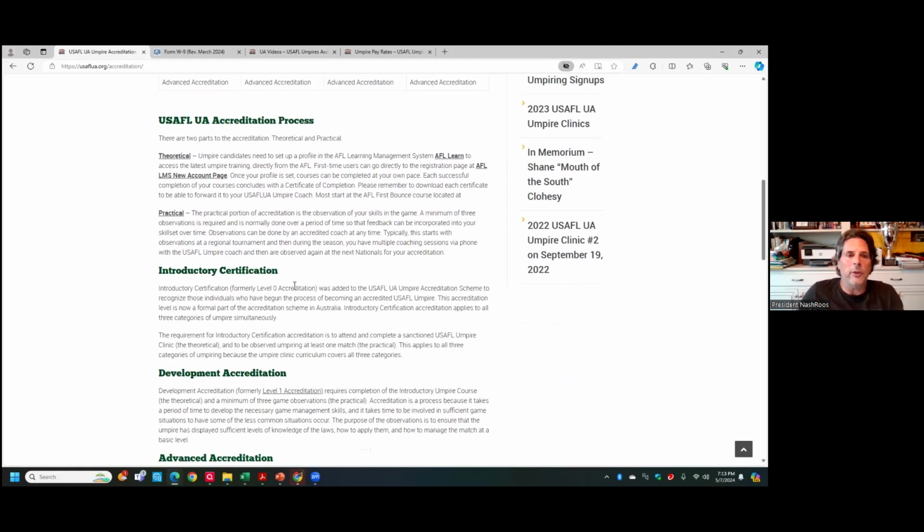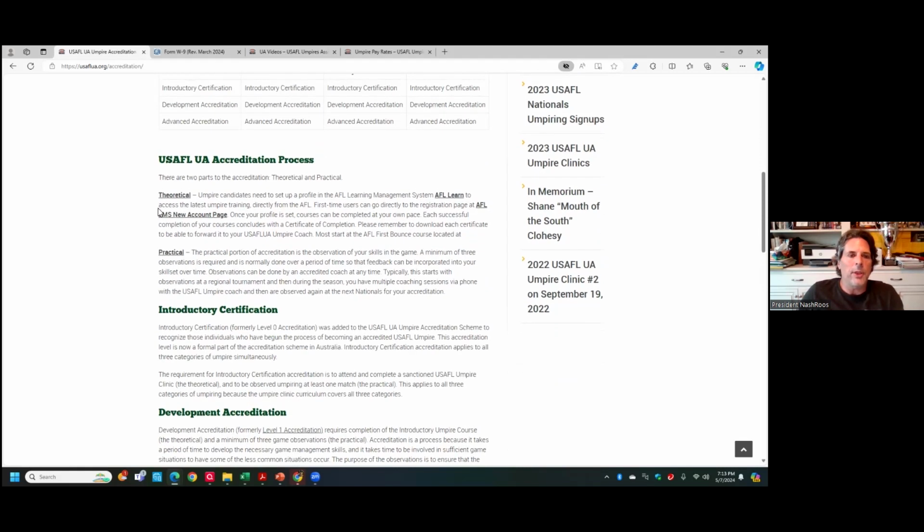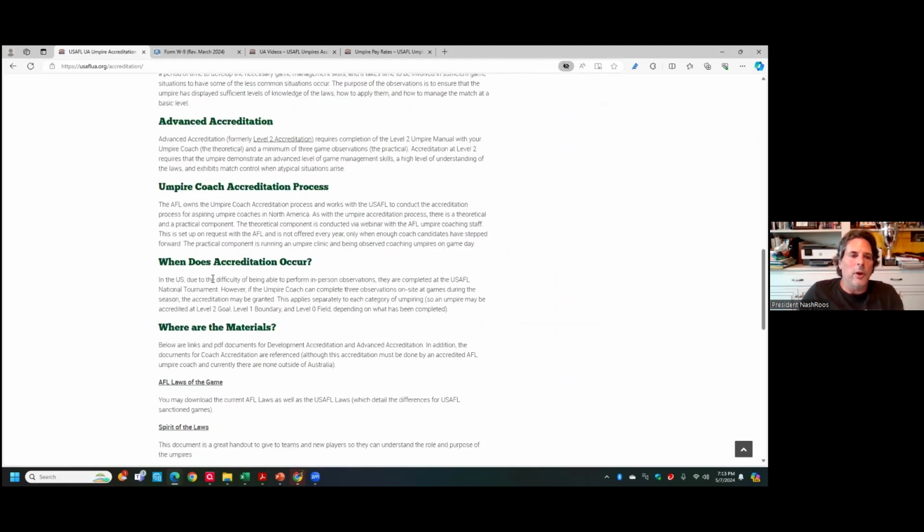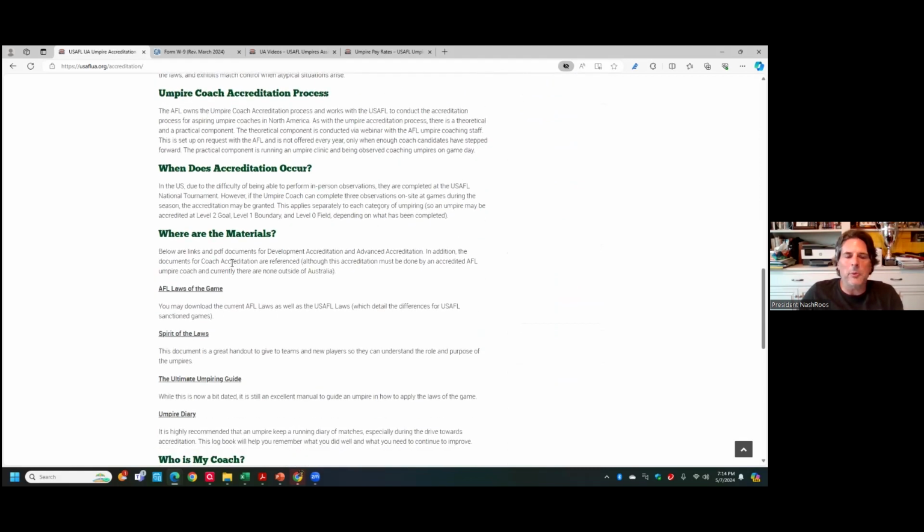There is a process that includes 2 parts: theoretical, which is doing stuff online and or on paper. And there is the practical, which means you're out on the field actually doing a game, being observed. Both parts of that are pieces of the accreditation process. There's the descriptions here of the different levels. There's also a coach accreditation process, which we won't cover tonight because that's not important for tonight.